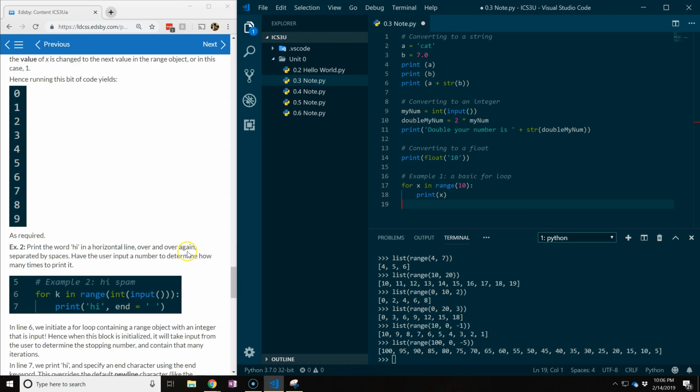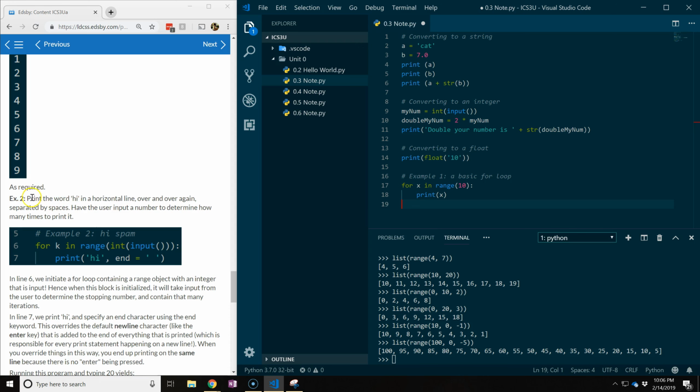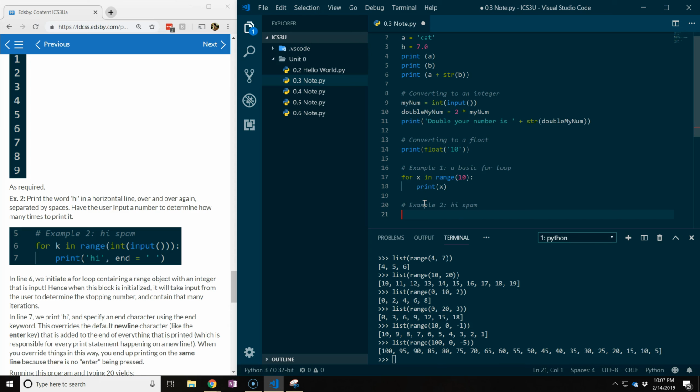So let's look at example 2. Example 2 says print the word hi in a horizontal line over and over again, separated by spaces. Oh, brother. Have the user input a number to determine how many times to print it. So we'll call this example 2 hi spam. And type this with me.